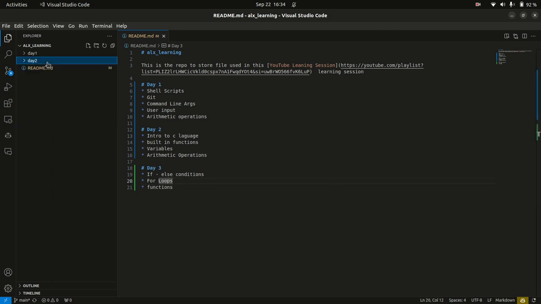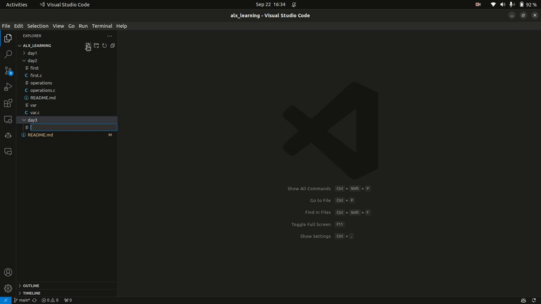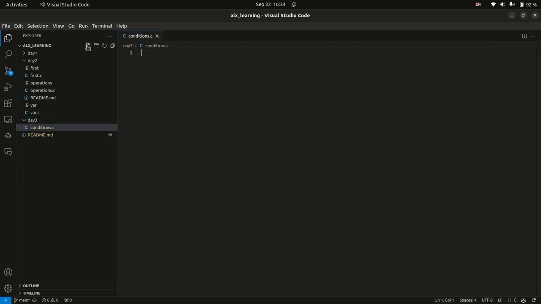Now let's begin. Let's create a new folder for day 3. Now let's create our first file for day 3 also. Let's say for if condition, or let's say conditions.c.